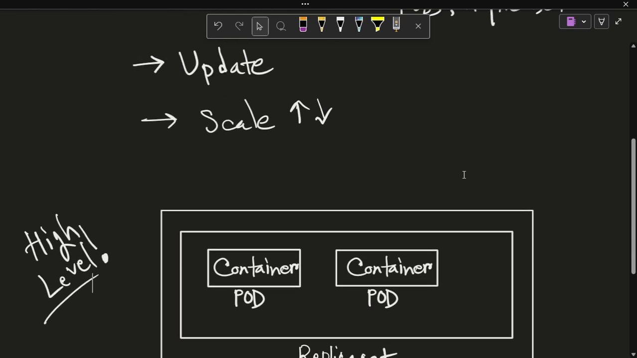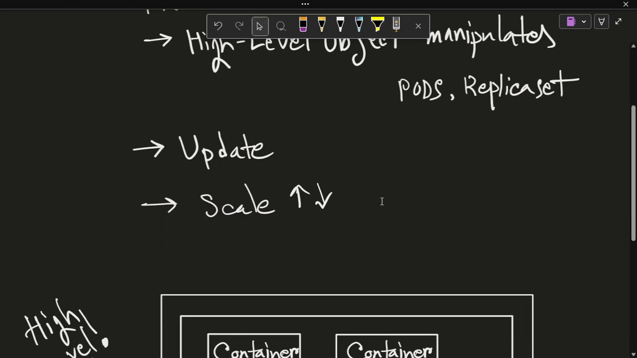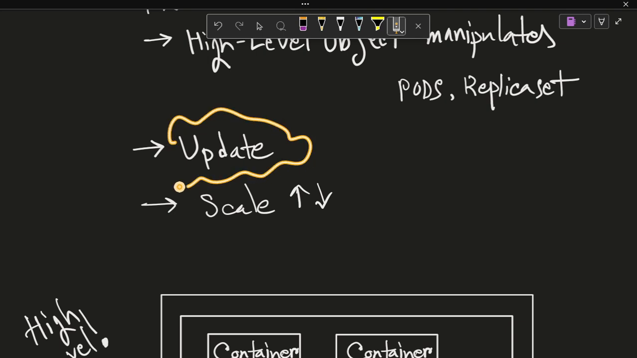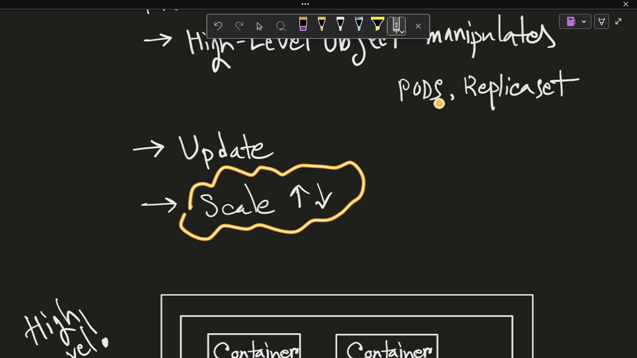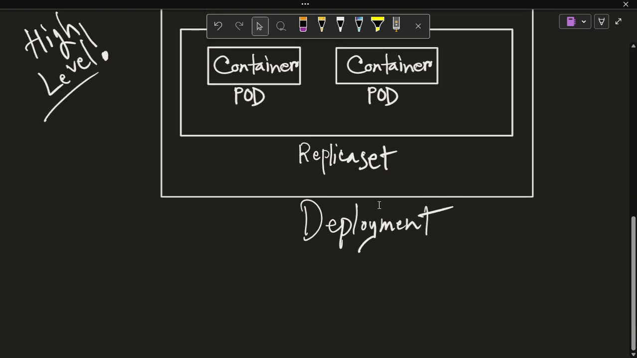Now, another term that I have used is that it manipulates pods. What do I mean by that? Well, by that I mean that first of all you can create replica sets through deployment. You can also update replica sets through deployment. You can scale pods and replica sets up and down through deployment. You can even delete them. You can delete the whole thing by deployment.